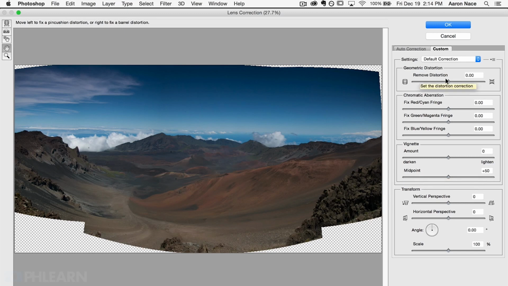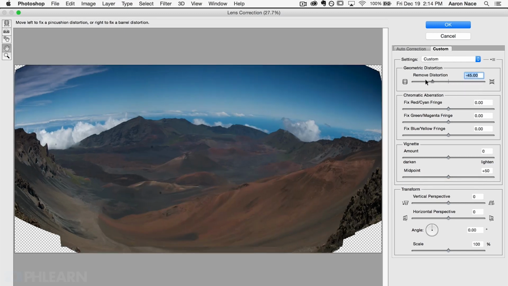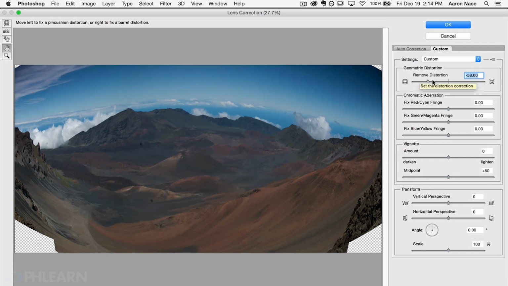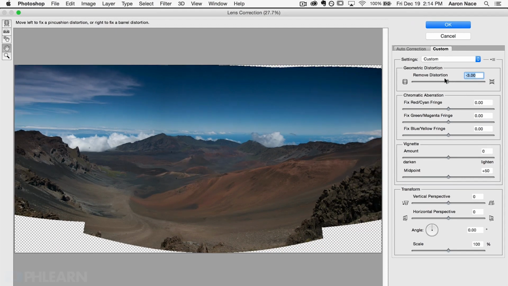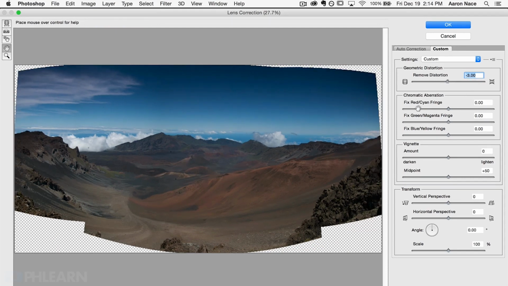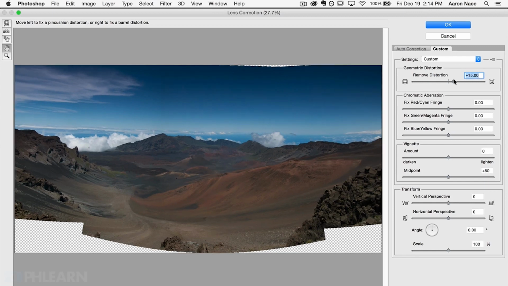If I bring our distortion slider this way, we can see it's making the problem a little bit worse. That doesn't look any better. So let's bring it to the right a little bit and see how that looks. What it starts to do is flatten out our image a little bit. There's where we started out. You can see it's got a bit of a bow, and I'm going to bring it to the right a little bit, and it's going to flatten everything out quite a bit more. All right, that looks pretty good.